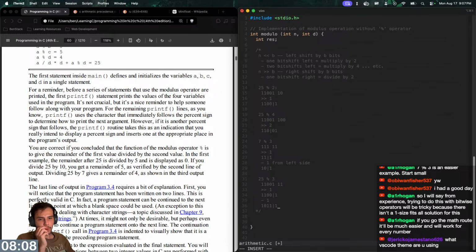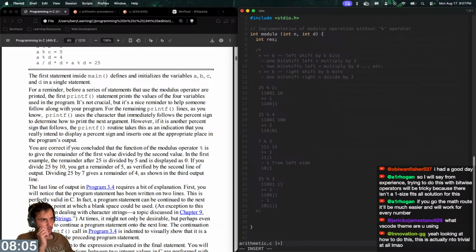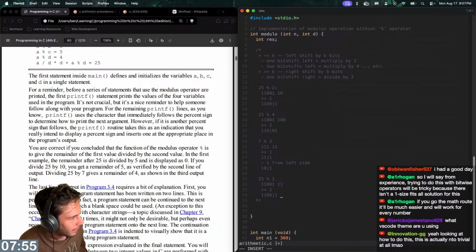If you go the math route, it'll be much easier and work for every number. That's fair. So there is a way then. Looking at how to do this, there's no trivial way. Yeah, no, that's fair.